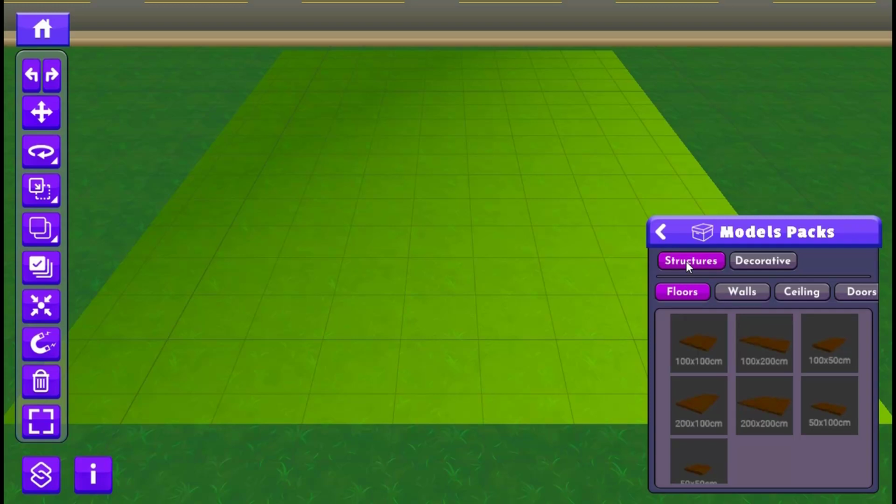One is structures and the other is decorative. And each category consists of some subcategories. For example, structures have floors, walls, ceiling, doors. And if I hold the left mouse button and drag left and right, I can access other subcategories, for example the ceiling, doors, the stairs, panels, and all these are the subcategories of structures.